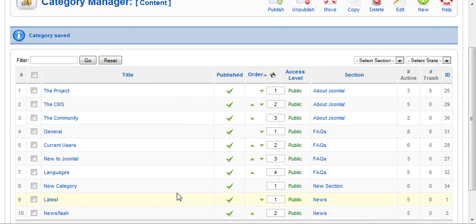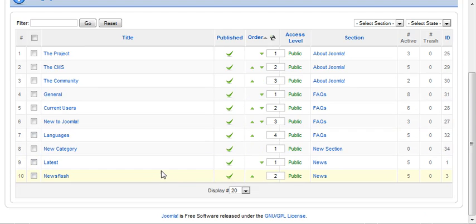So that's how to create a category in Joomla 1.5. It's very simple, very straightforward. In the next video, we'll show you how to add an article to that category.